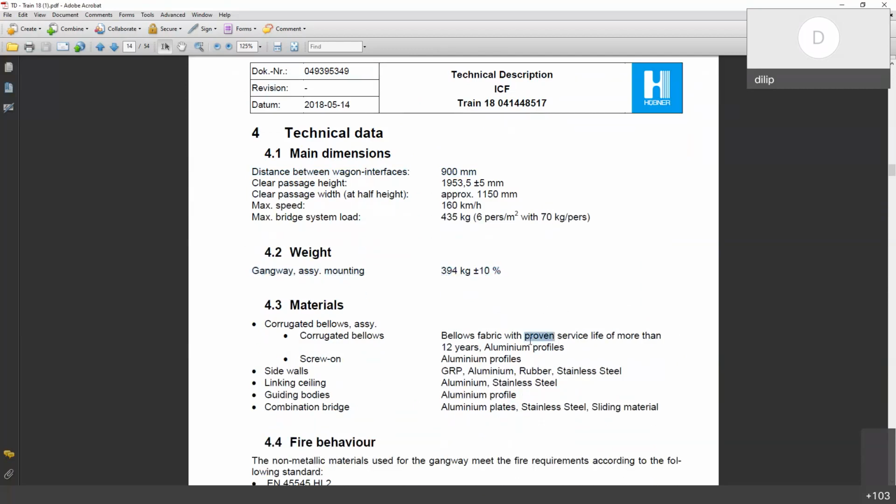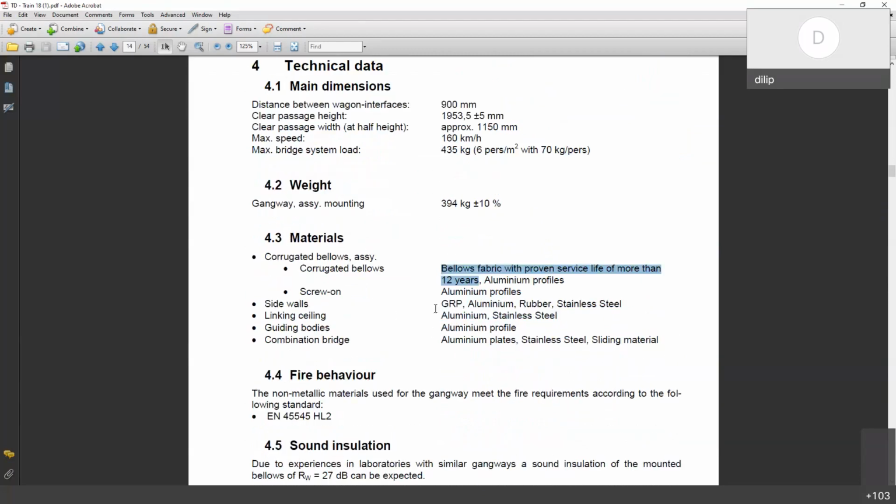And what are the materials used? The corrugated bellow will have a fabric. Basically, they are silicone rubber, and they have a service life of around 12 years. And the sidewalls, which I showed covering the sidewall and all, are made of FRP, basically glass fiber reinforced plastic, and they have some rubber and aluminum elements. And the link ceiling, which is coming on the floor, the combination bridge and the floor and the rooftop, are made of aluminum plates and stainless steel.